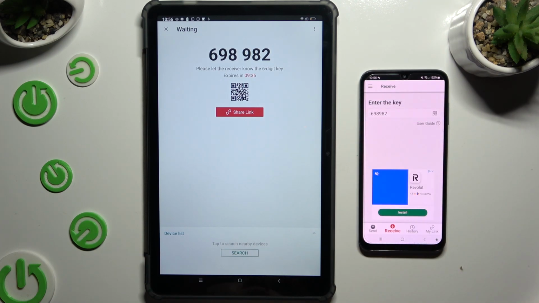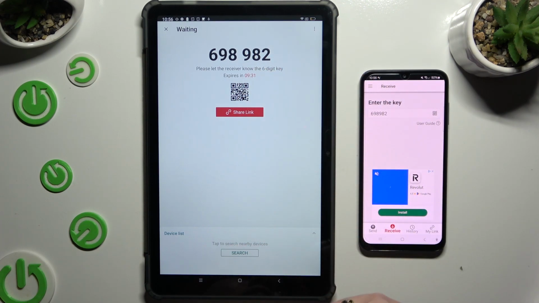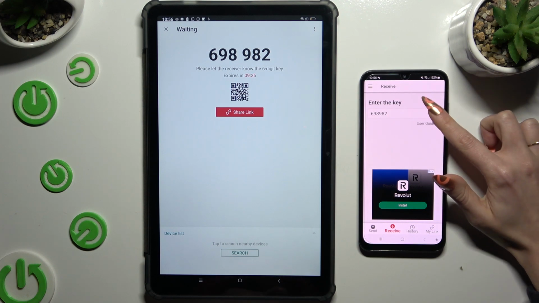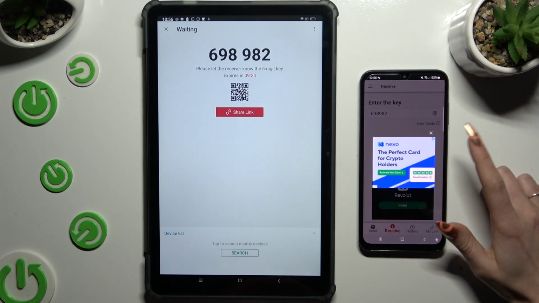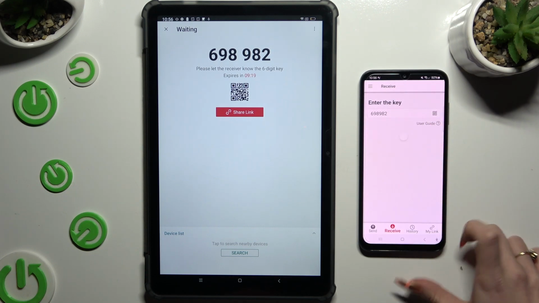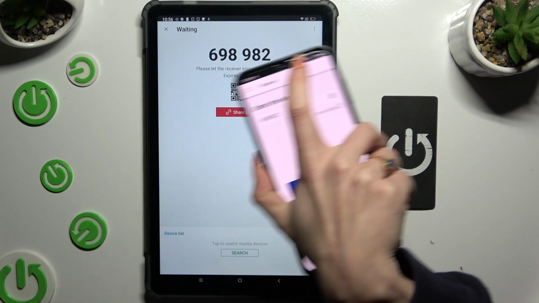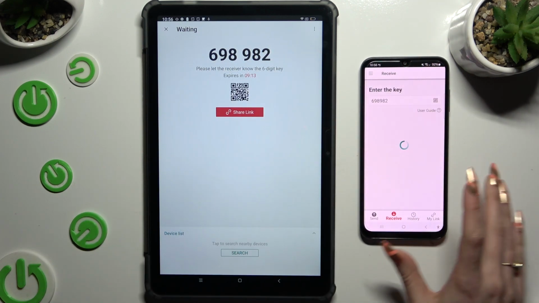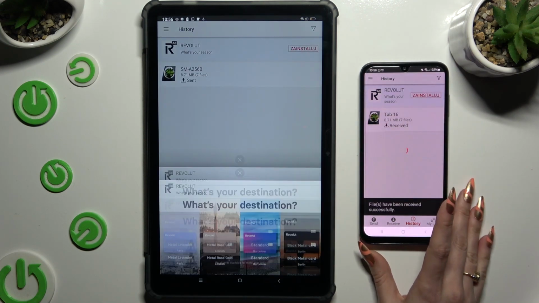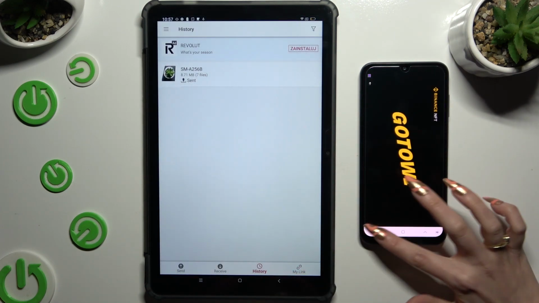If you prefer to scan this QR code instead of inputting this key, hit this scanning icon, close an ad, allow camera access in the pop-up and point your Android's camera at the code. Then wait. As you can see, after a couple of seconds, all of my files were successfully sent.